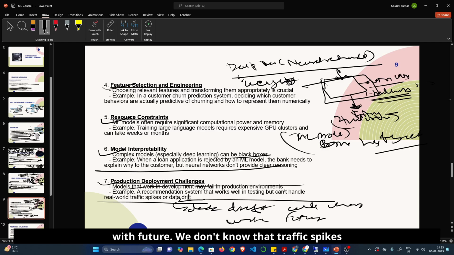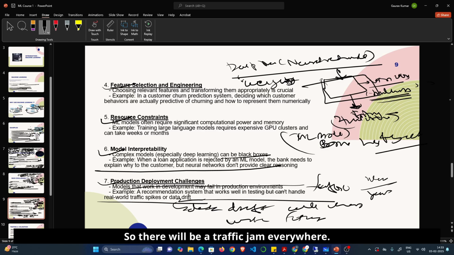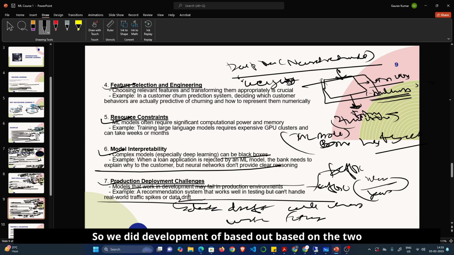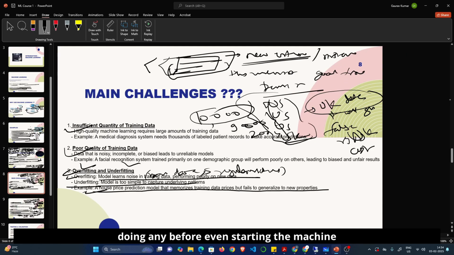We don't know when traffic spikes, and there's a high chance it happens at a newer time, so there will be a traffic jam everywhere. We did development based on 2 to 3 months of data, but now there is a spike in the traffic, and our model is going to fail because it didn't consider this scenario. If we give new instances based on that analysis, it will fail. So these are things we need to consider before even starting the machine learning modeling.